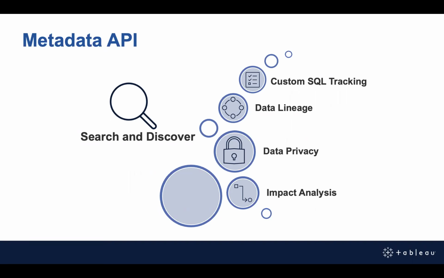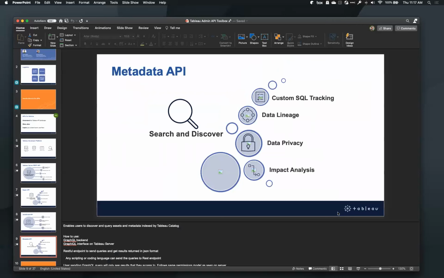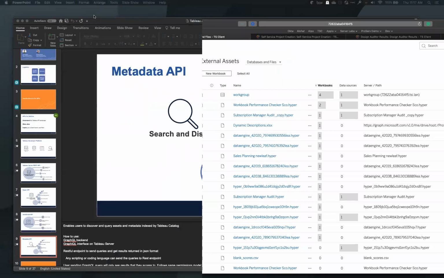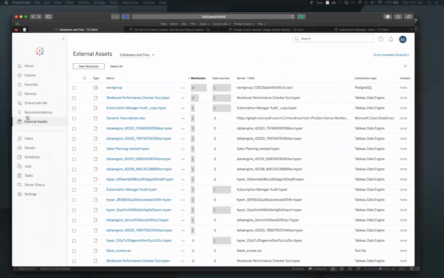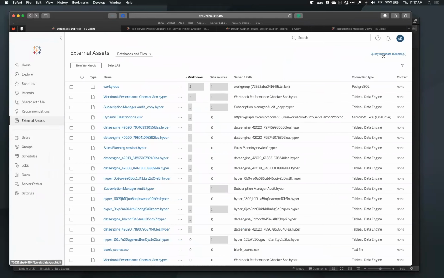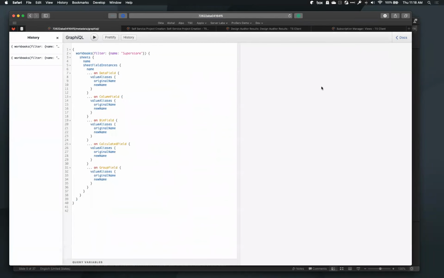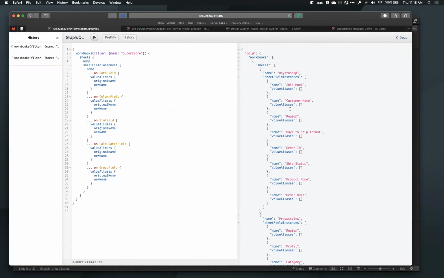The metadata API is actually a little different to use than the rest of the Tableau API suite. It's built on GraphQL, and there are two ways we can query this GraphQL. The first way is to go directly to our Tableau server. In the server, we can go to the External Assets tab and open this GraphQL interface. This lets us run queries directly and return the result. So this is how it works in the Tableau server.